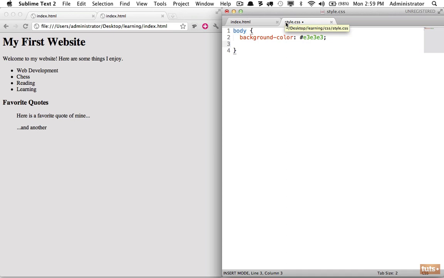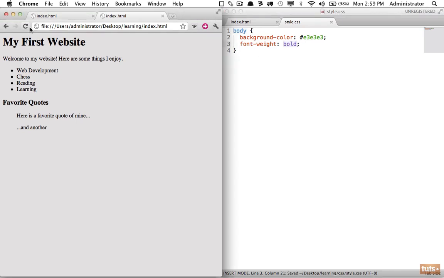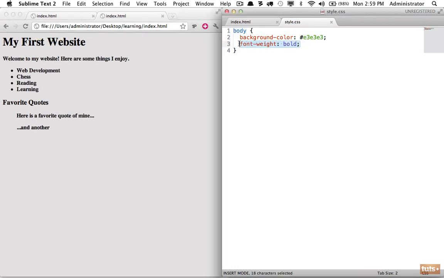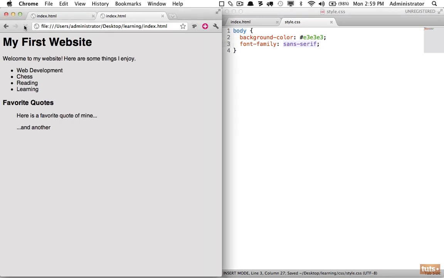So in this case, if I apply a font weight of bold, that's going to filter down to all of the properties unless one of those properties overrides the body element. In this case, you see it's being applied everywhere. So now I'm going to set a font family to sans serif, and that will default to Helvetica or Arial in the huge majority of cases.